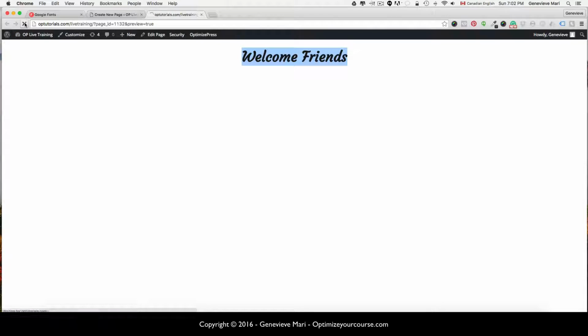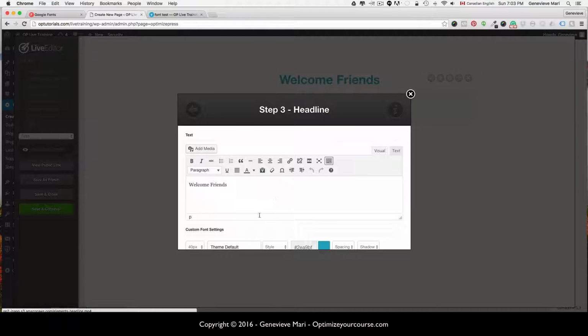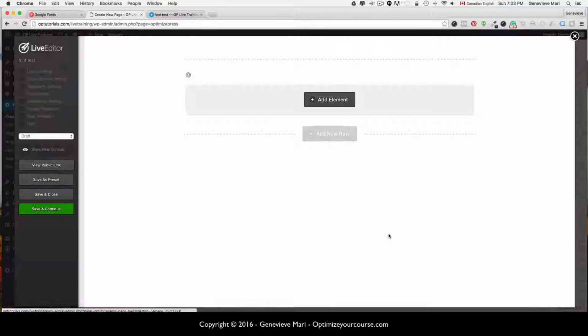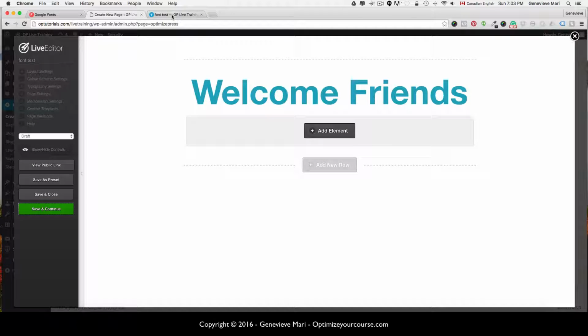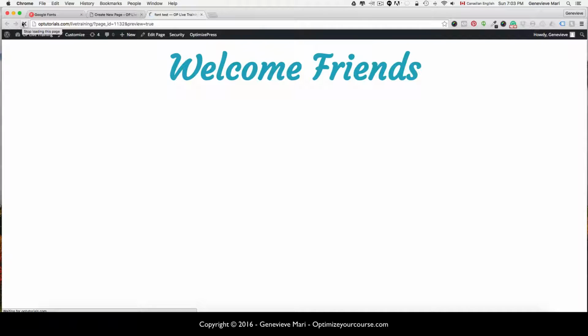So let's refresh. And now it's actually smaller. And the reason why it's smaller is that by default in the theme settings, your heading 1 is often set to a larger pixel size. So let's put 110 just so that I can prove my point that I can manipulate the size. There we go. Save and continue. And let's refresh. Now, depending on the font you use, you might not have to use such big pixels for the size. It really depends on the font itself. Some fonts are just bigger in nature.